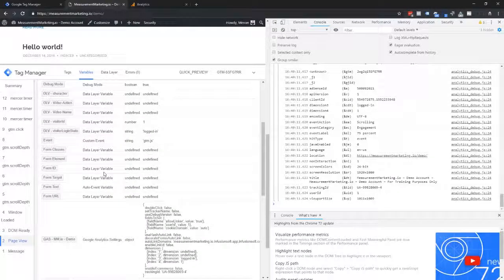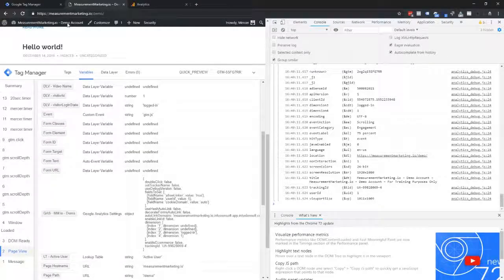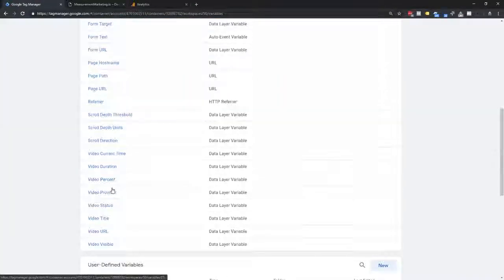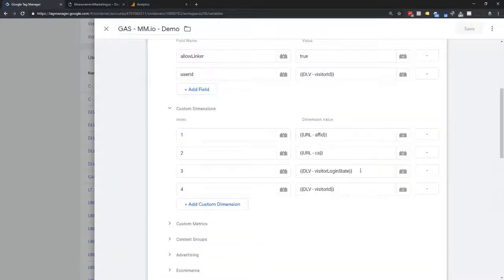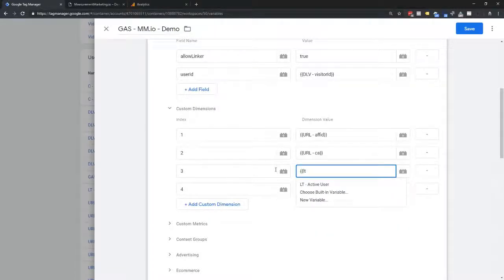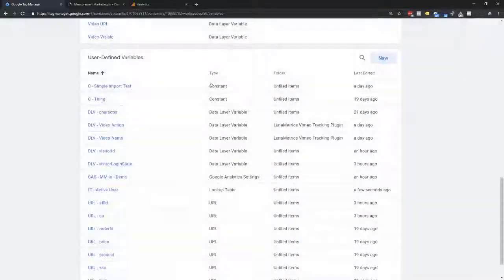Now if we scroll down, remember the other one was the lookup table, so LT, alphabetically. LT now equals active user. Again, what can I do with that? Well, essentially I've changed the value, and I could go into my Google Analytics settings variable, and instead of passing through the logged in state, I could pass through the lookup table and say, okay, now give me the value of the lookup table state, which would be either logged in or not logged in. I'm not going to do that in this case, but I totally could.